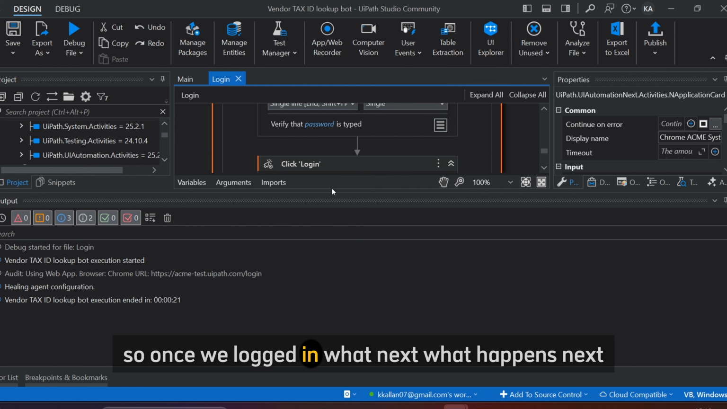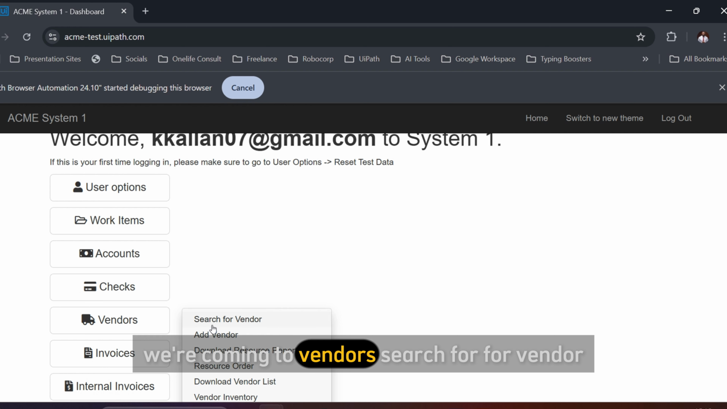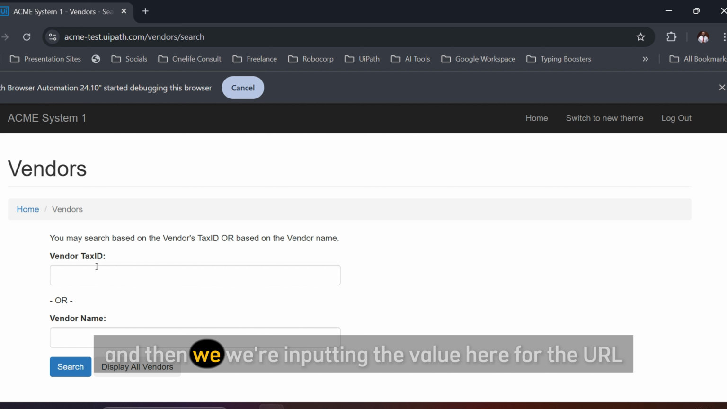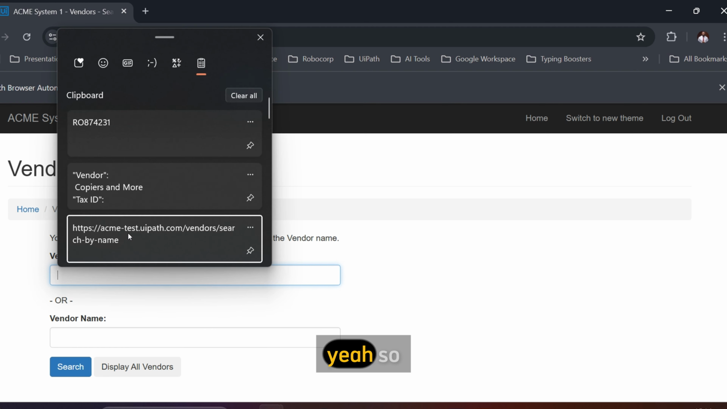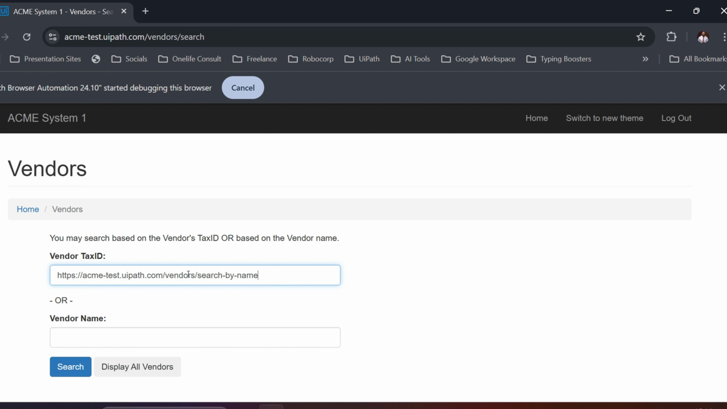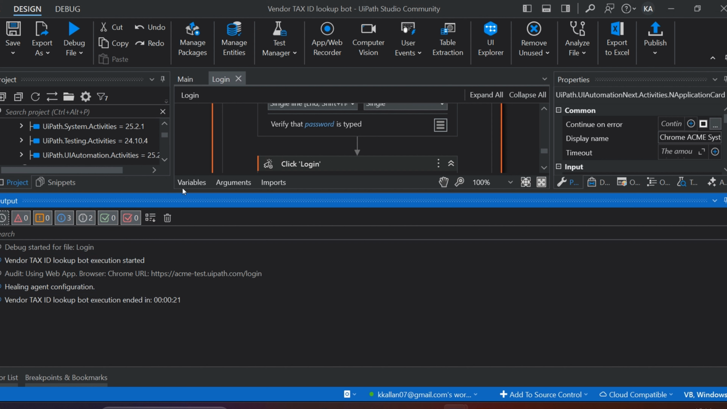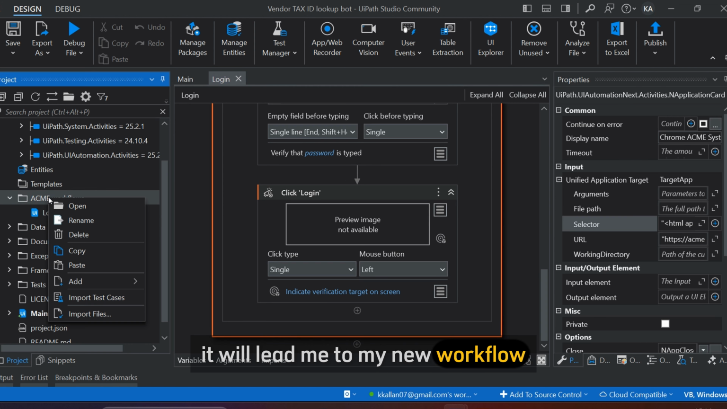So once we logged in, what happens next? We come into vendors, search for vendor, and then we input the value here for the URL. Did I copy it on my clipboard? Yeah, so I didn't. But I'll just do this. So once I navigate to this point, it will lead me to my new workflow.